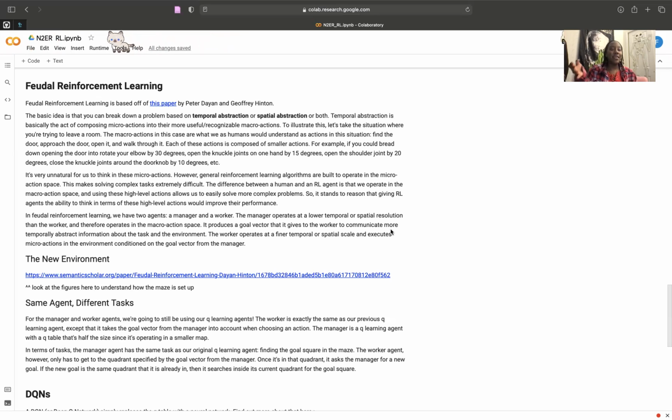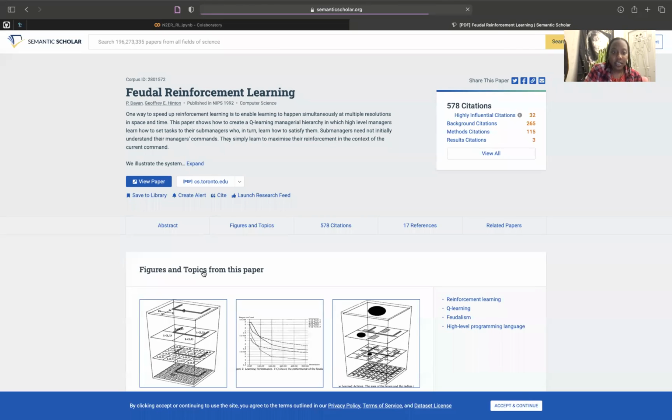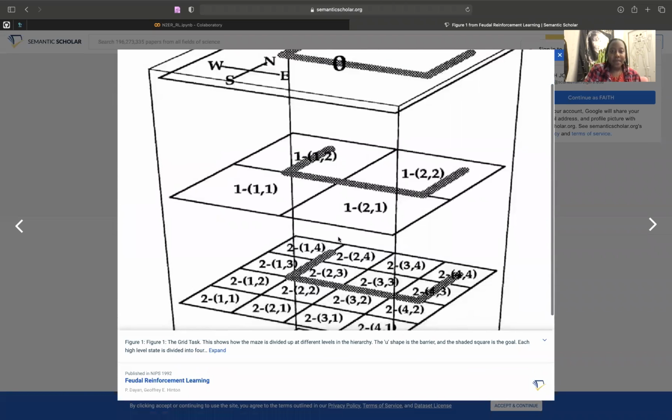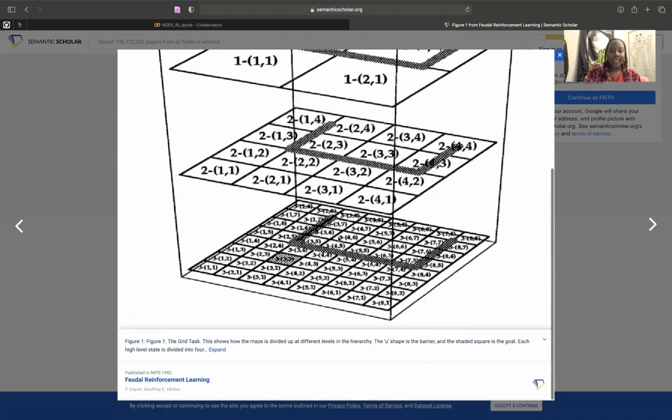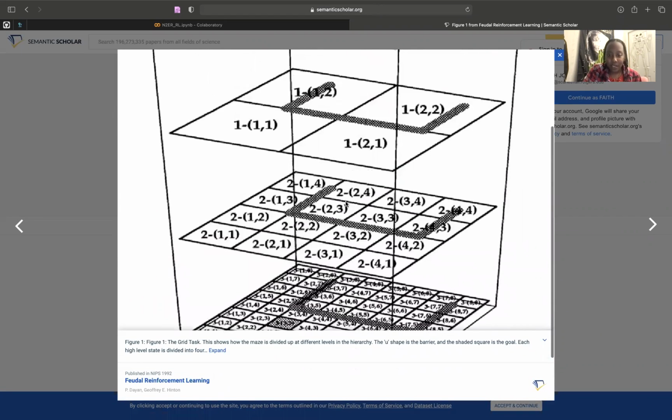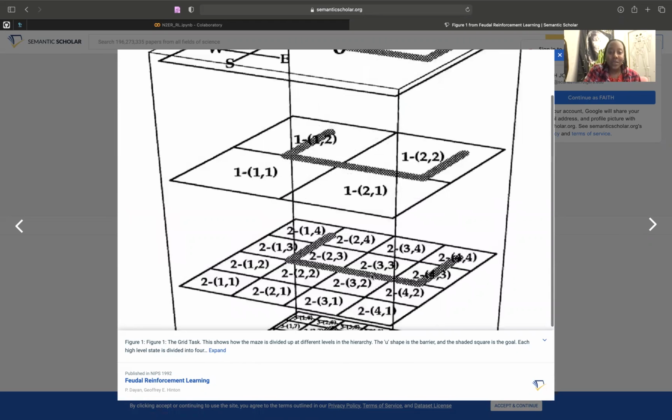So in the maze scenario, instead of just having this really fine-grained task that we currently have, we have these two layers. The manager has literally a smaller maze, not in terms of area, but in terms of number of squares. They all still start in the upper left-hand corner, right?